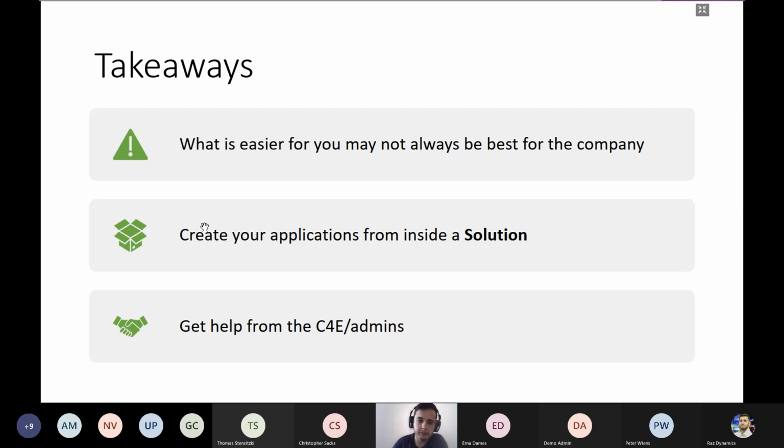The takeaways for this is that what sometimes is easier for you may not always be best for the company. Let's think that it's easier for a maker to just go and build the solution in the default environment. Don't have to worry about anything else, about sharing, about roles, about exporting and importing. The user could ask, please enable this connector here. It's not a problem, but not always what's best for us, best for the company. We are inside the company. We have to look for what's best for the business.